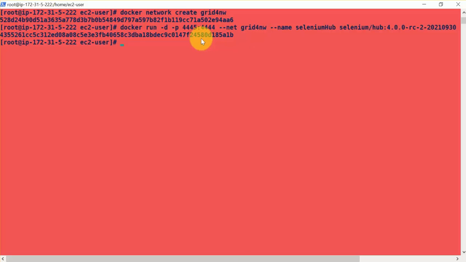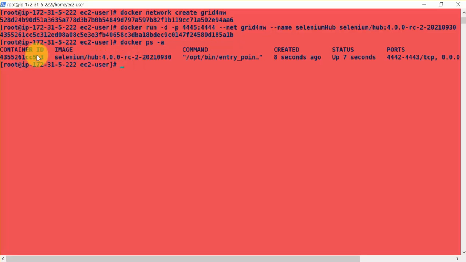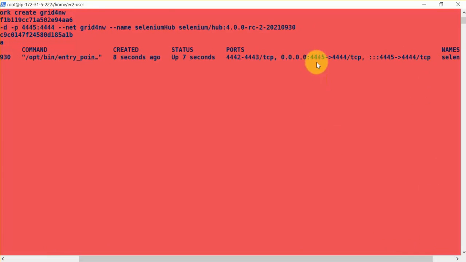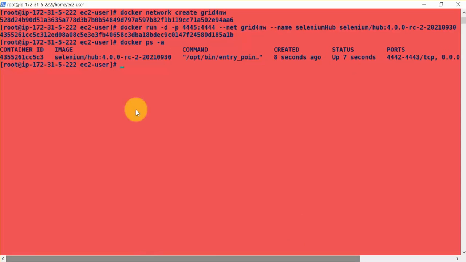You can check that with docker ps -a for whatever running services. So this is the container ID. One container is running and its name is selenium-hub. It has mapped port number 4445 to 4444, as per our configuration. So our hub is ready.